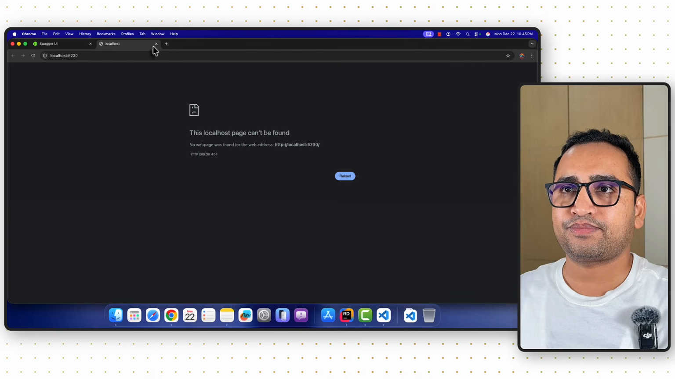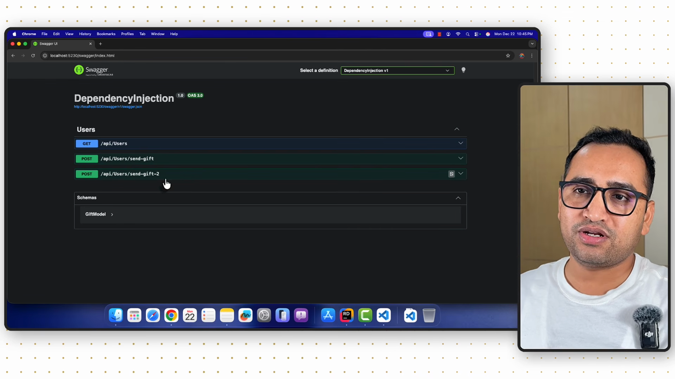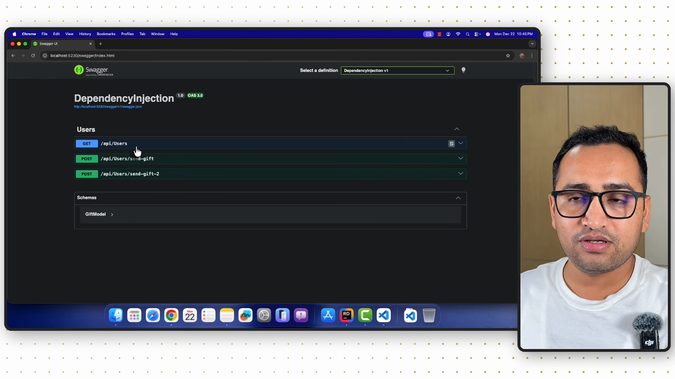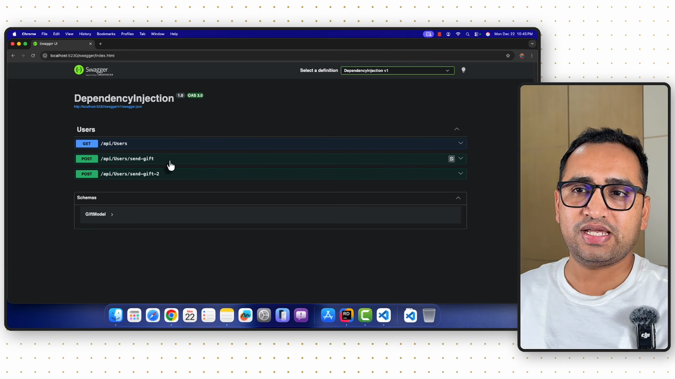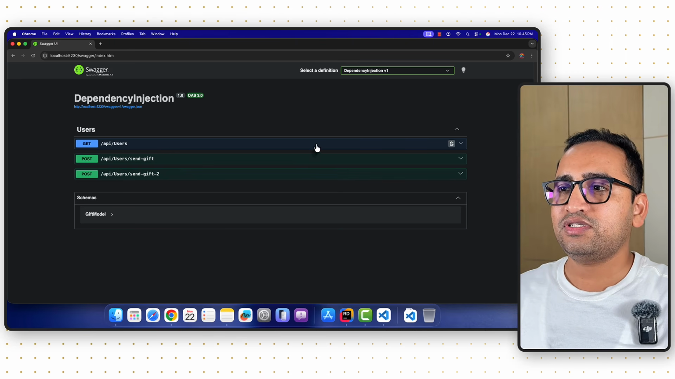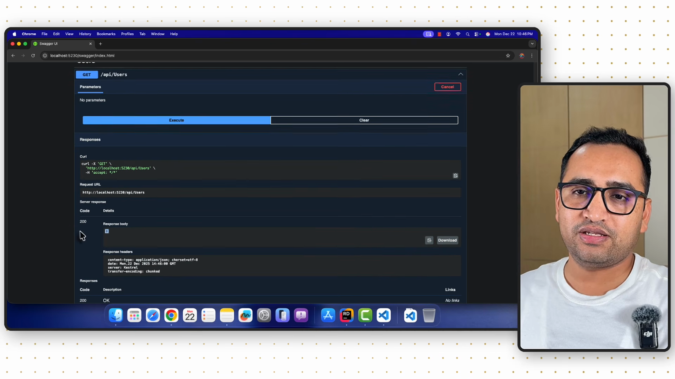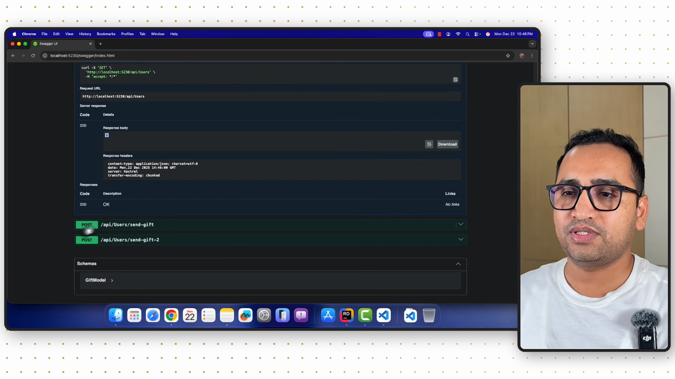Let's run it. Let's just refresh this page so that we can see all our endpoints. This is get all gifts. The second one is send gift. The third one is send gift 2. So first, let's click on this one and see what is happening. You can notice that we are not getting any gift because we have just restarted this application.